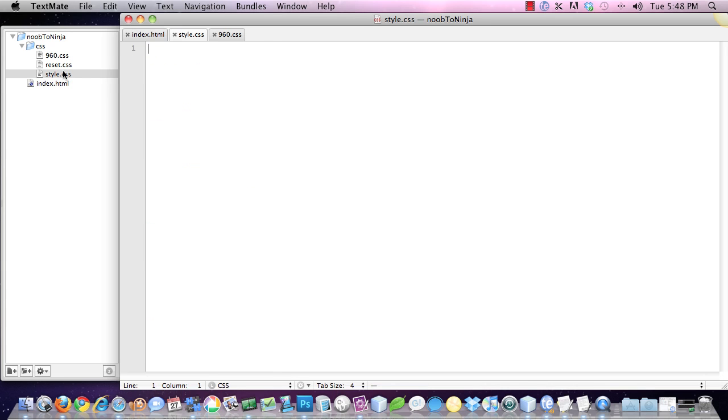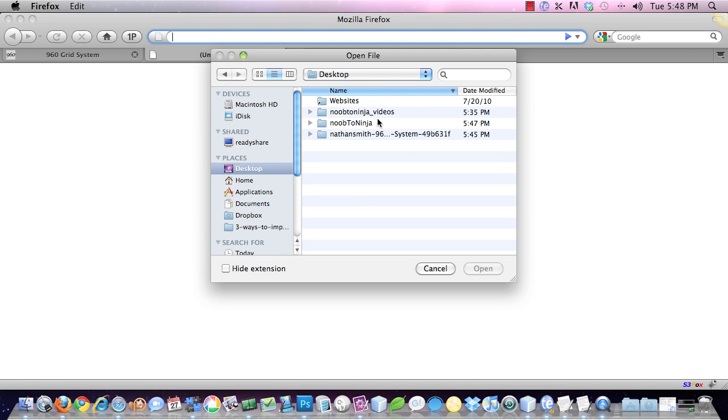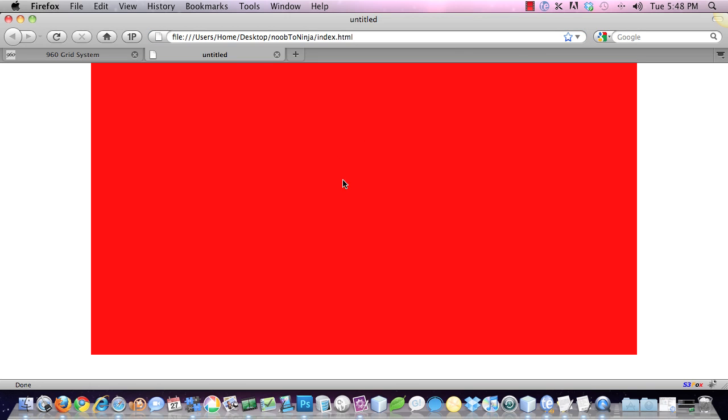So if we go into our style sheet now, let's go ahead and do container. And I'm just going to set a background of red just so we can see what we're working with. And a height, because there's nothing by default, of 500 pixels. When I'm working on my project, I of course go ahead and remove that. So let's go ahead and open this up in the browser. There we go.